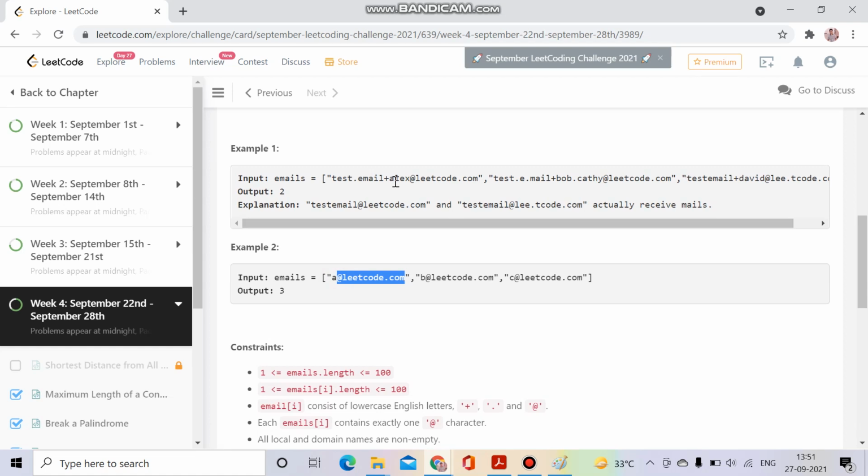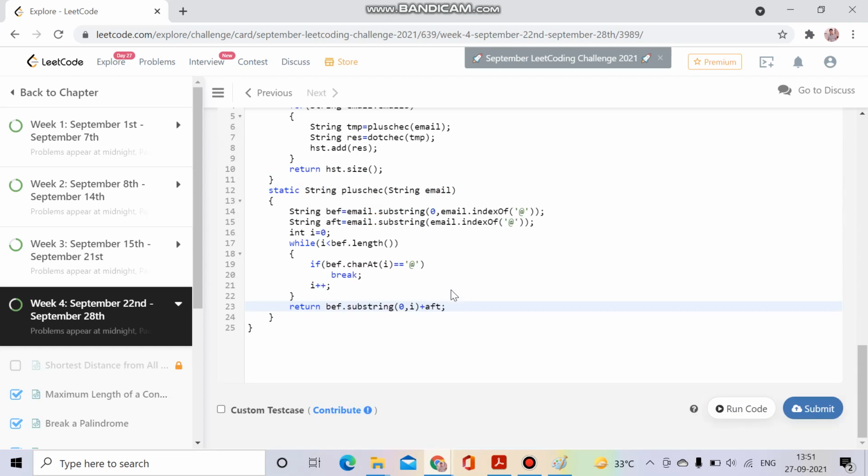Okay, so the @ part will be contained in after, and the rest in before. In before, whenever I get a plus, I will simply break, take this much string, concatenate it with this much string, and return it. Now one more function is remaining, it's static String, and it's the dot check. Dot check is a very easy function.